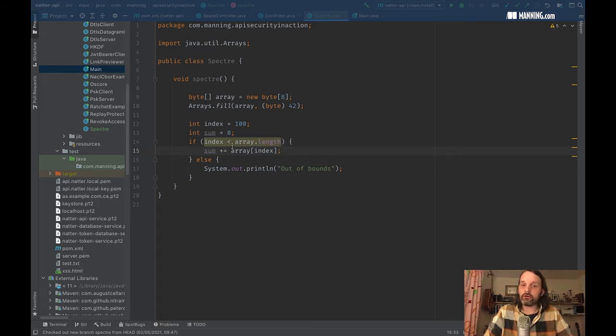But if it gets it wrong, and it turns out that this index wasn't less than the array length, then it rolls back everything that it's done, and it comes back to here, and then it jumps into this else branch instead. So it throws away all the work it did in here, which is exactly like rolling back a database transaction. And the idea is that that's supposed to completely undo all the effects.